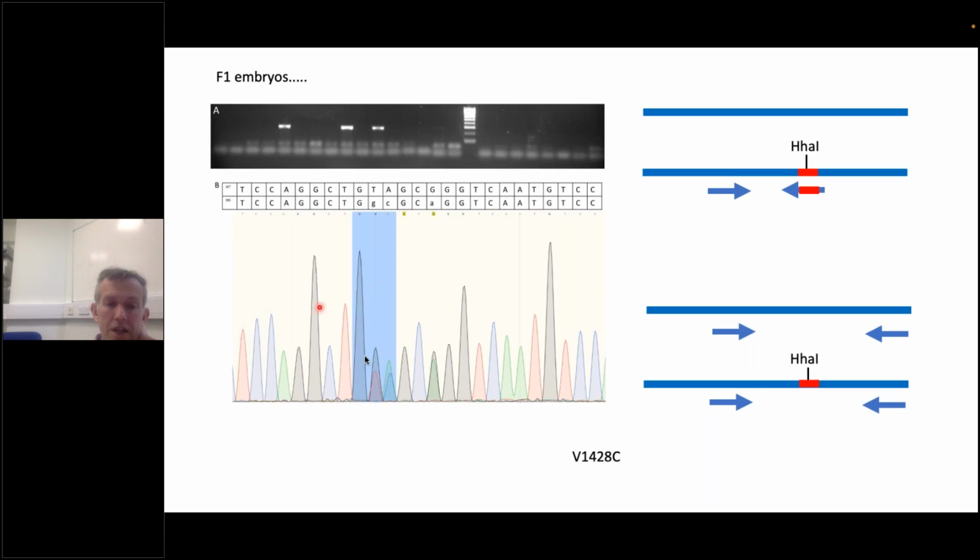And this is how we are currently creating very specific disease models where we choose exactly one amino acid that we want to change into another amino acid, and then we make that mutation in the zebrafish.